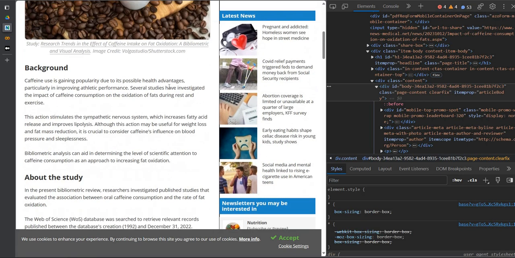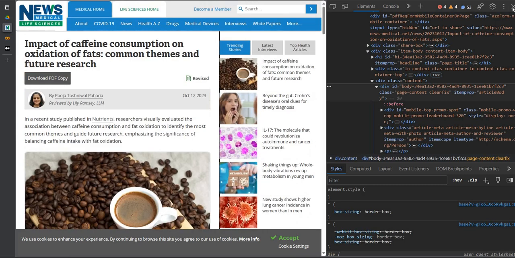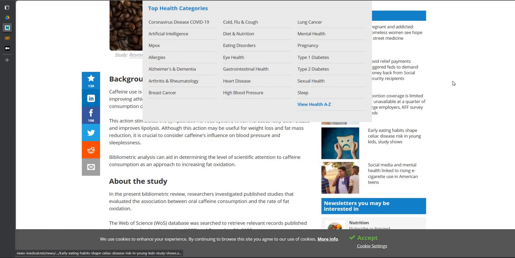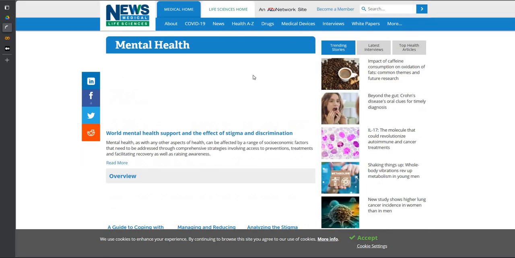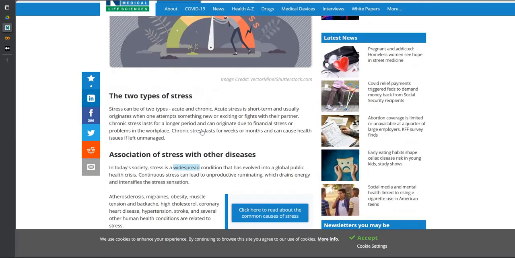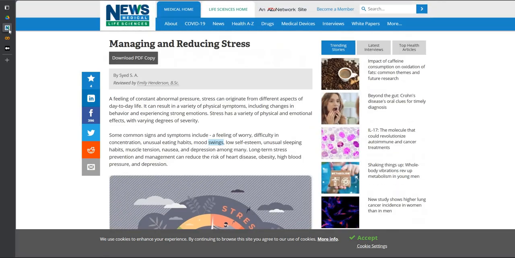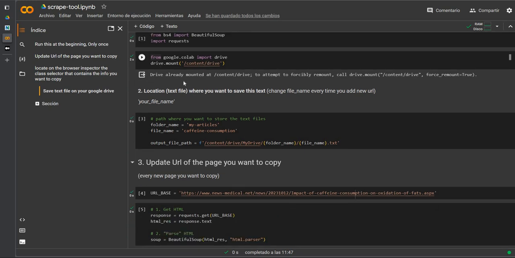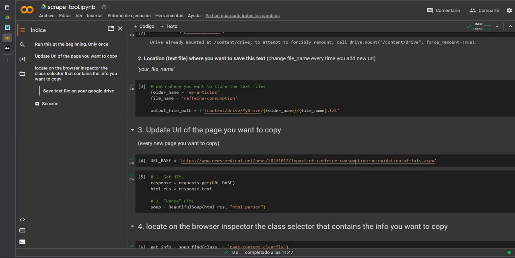Okay, so this can be done faster. For example, let's do another example. I want another article about mental health, managing and reducing stress. So I want to copy this real quick. I go here. I no longer need to run this step 1. I don't need this because I did that already. We go to step 2 right away.